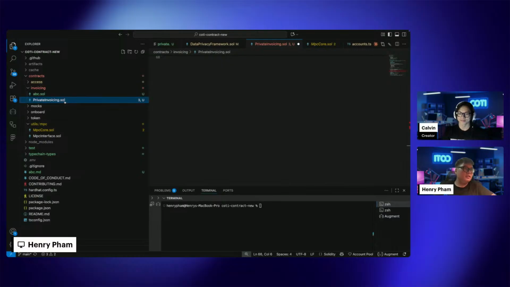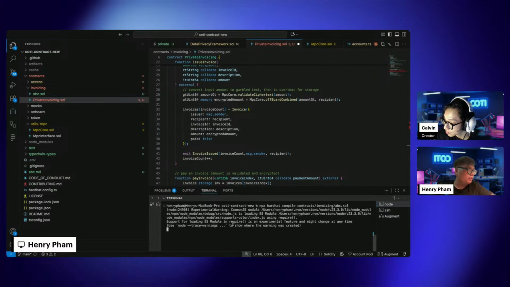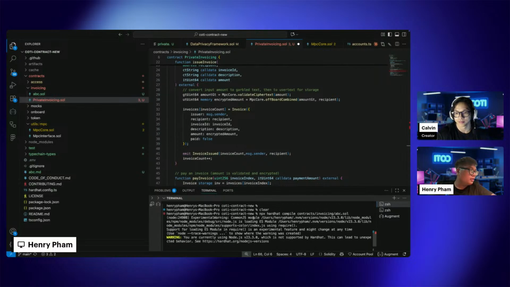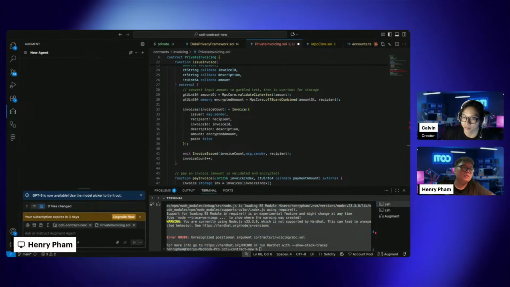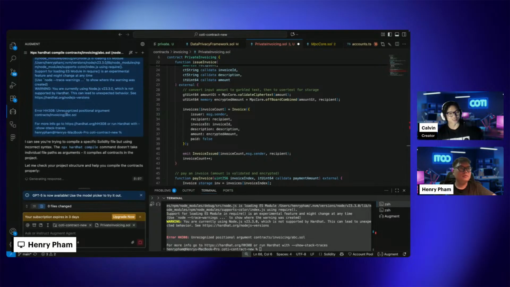Cool. Now I will try to compile it again and see. I know that it will fail, but we will see what the error is and ask the AI to fix it here. Oh, and here comes the vibe code part, I suppose.